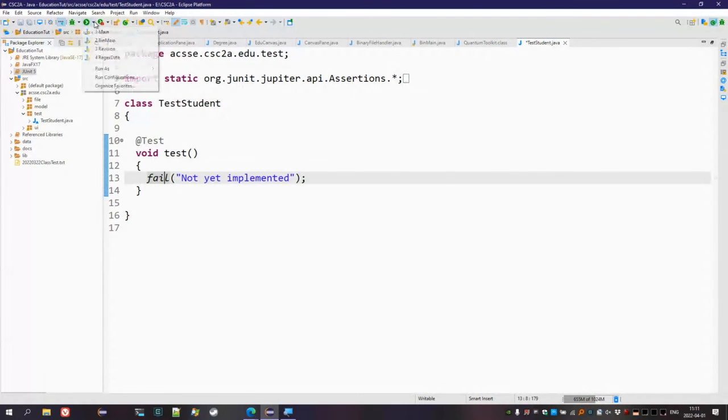And there is a way to run unit tests that's a bit different. You can see here, instead of saying run as Java application, it says run as unit test.